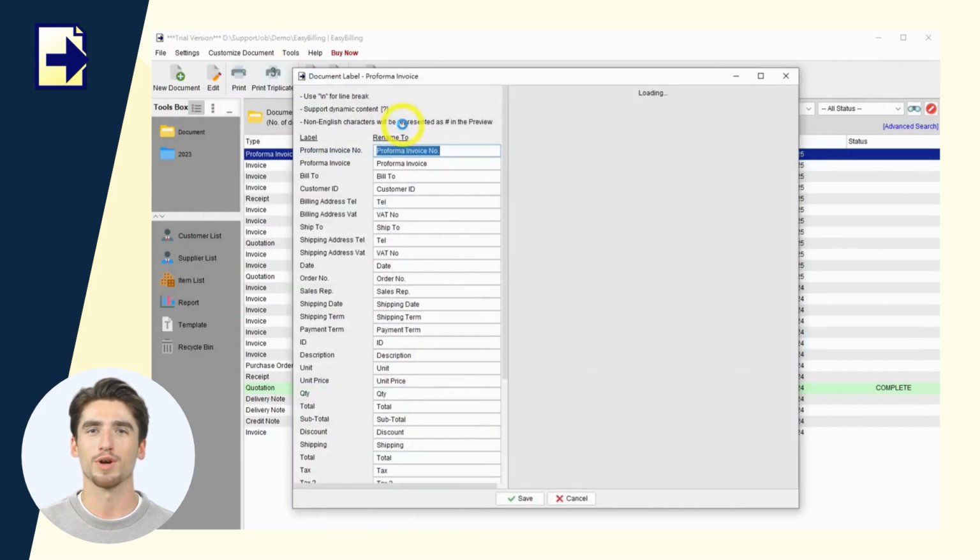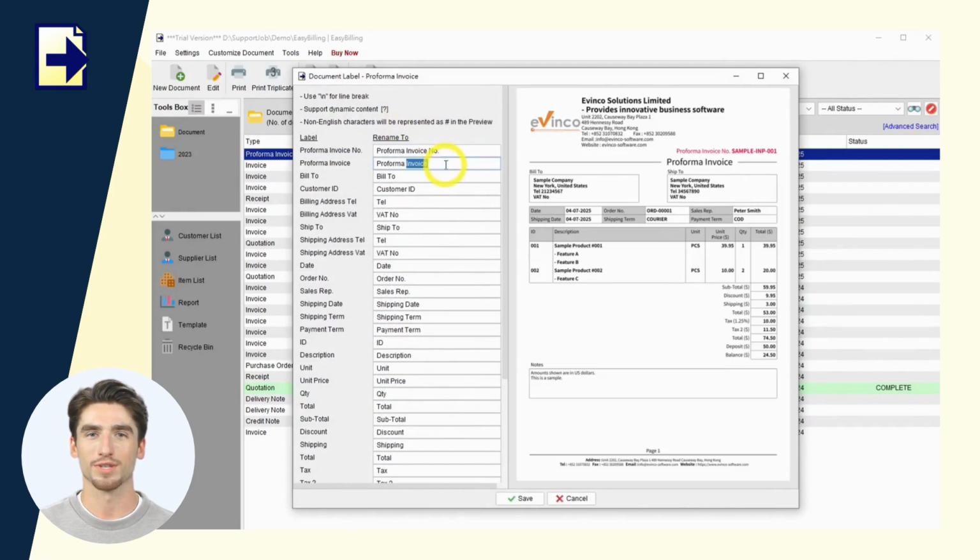A new window will open. On the left, you'll see a list of all the labels used in the document you selected. Let's find the main title label, which is Proforma Invoice. In the Rename to column next to it, simply type in your new name. For our example, we'll use Preliminary Invoice.